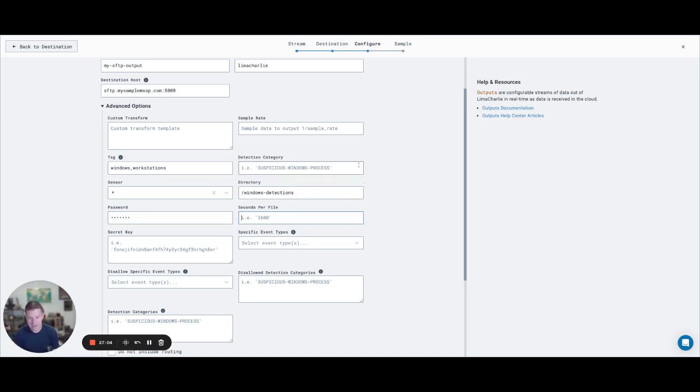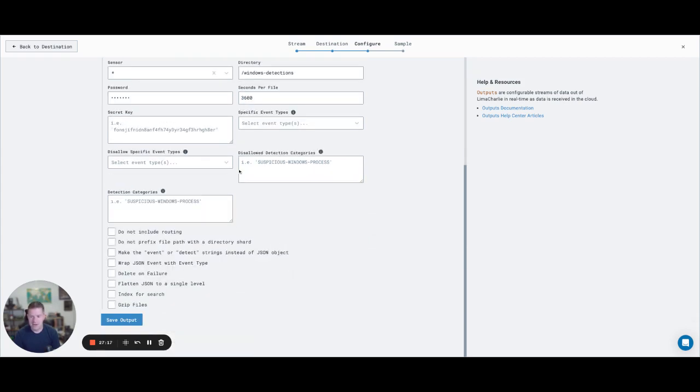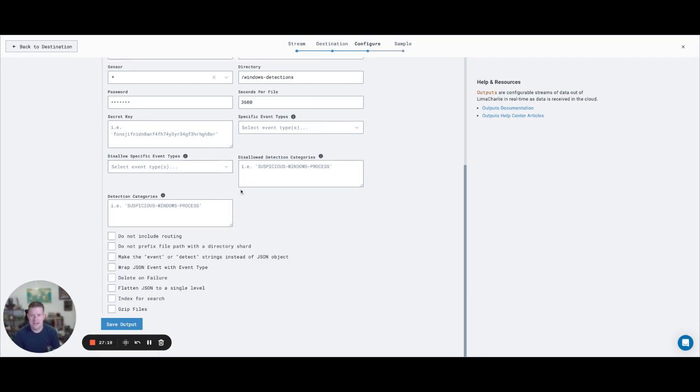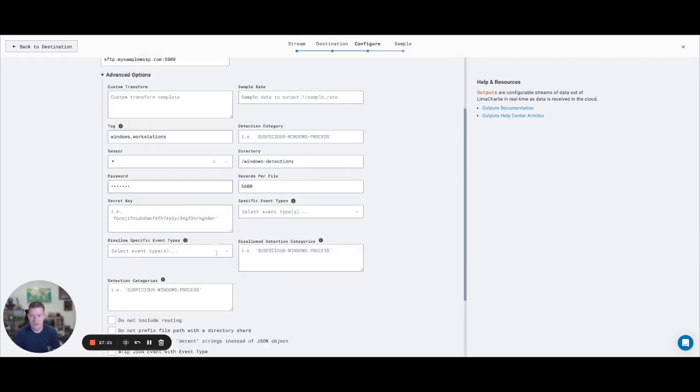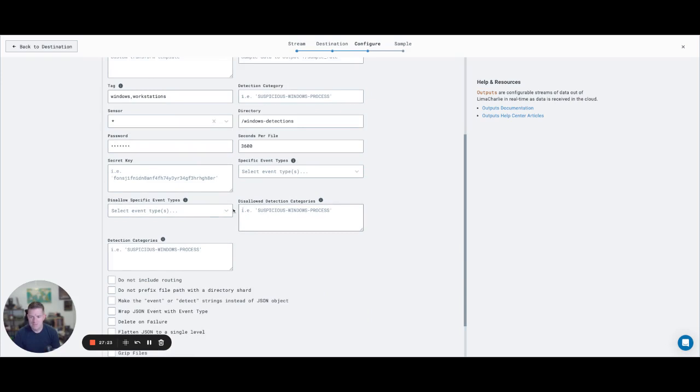Seconds per file. Again, let's just keep it at 3600. If I have a secret key, I'm going to want to send all of my, if I look through these, I'll just include them all. Not necessarily necessary. I don't want to filter anything down. I want to send all my detections out. I'm only going to filter on the platform that comes through.